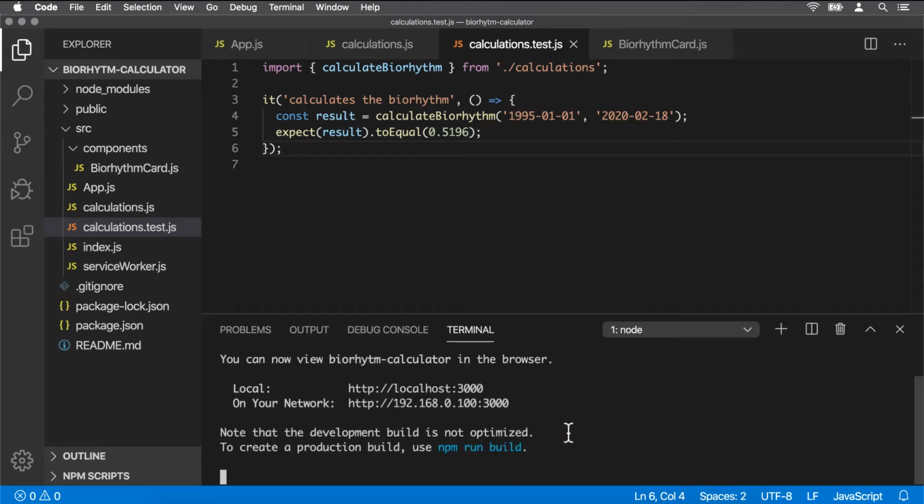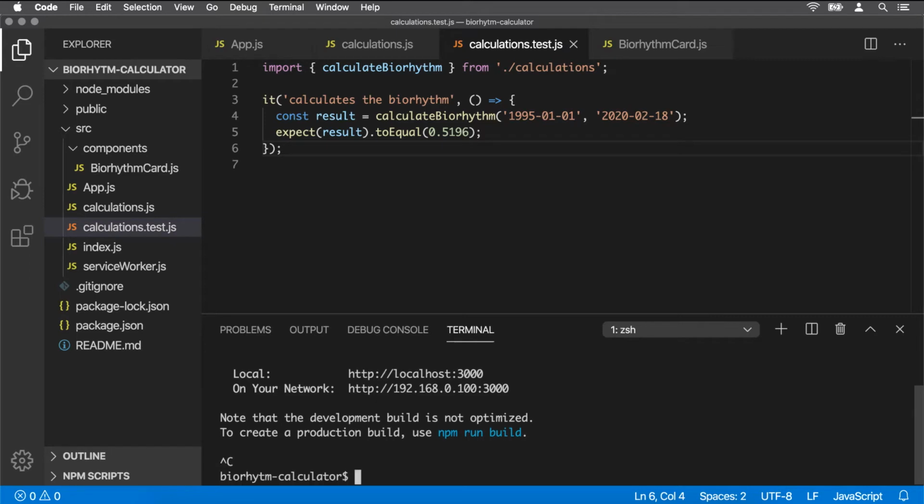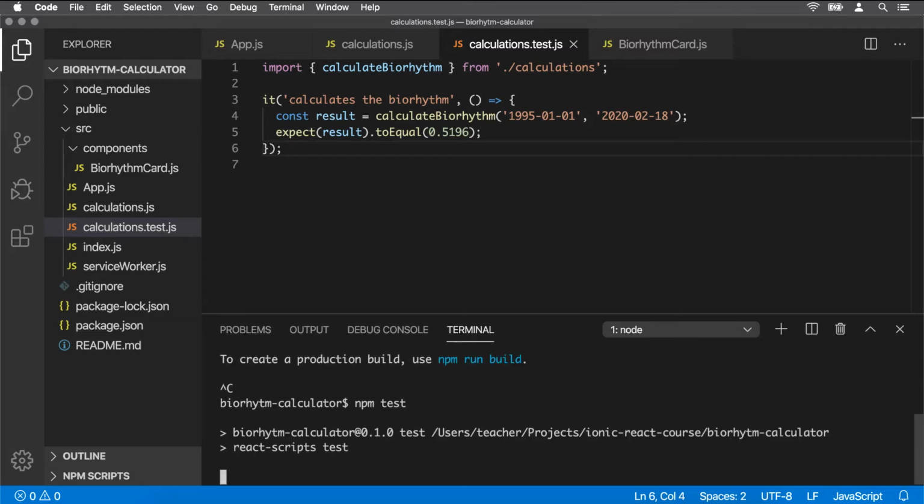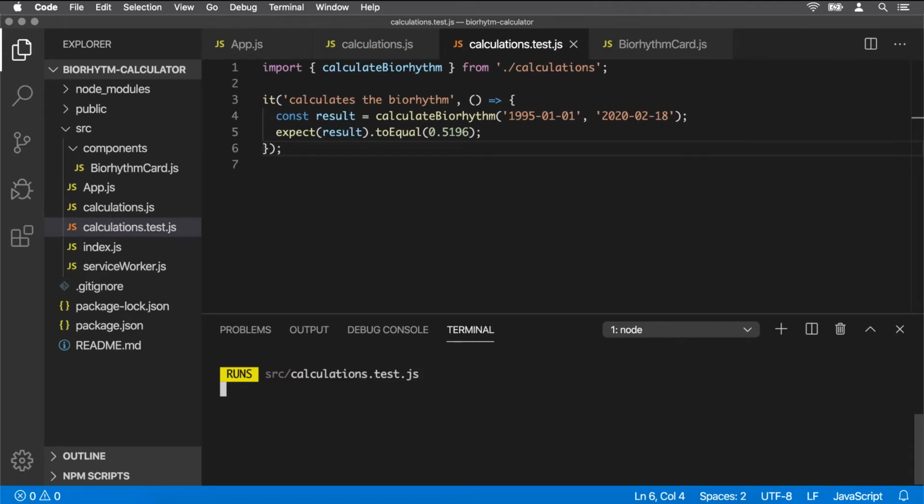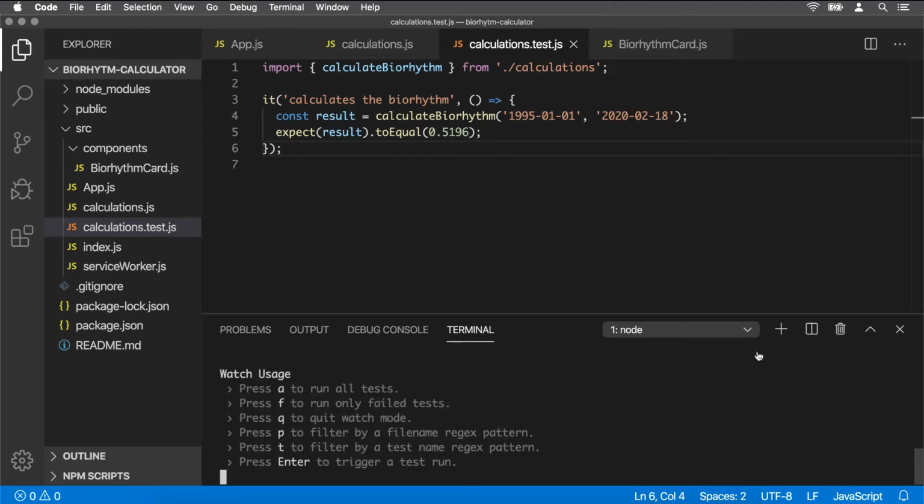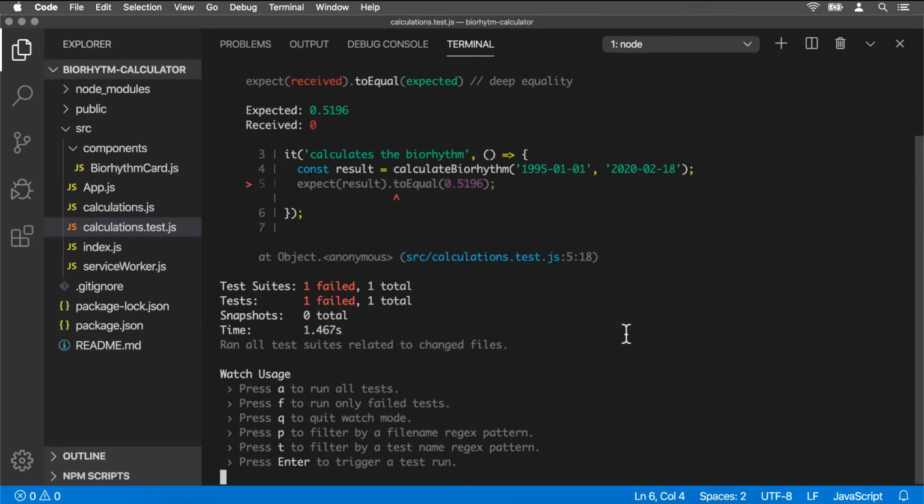Now, to run this test, we need to open a terminal. I'll stop the dev server, but you could also leave it running and open a different terminal if you want. Anyway, we can type npm test to start the test runner. If we look at the output, there's one test failing, and you can see that it gives you a very detailed explanation of why the test failed. In particular, we expected 0.5196, but we received a result of 0.